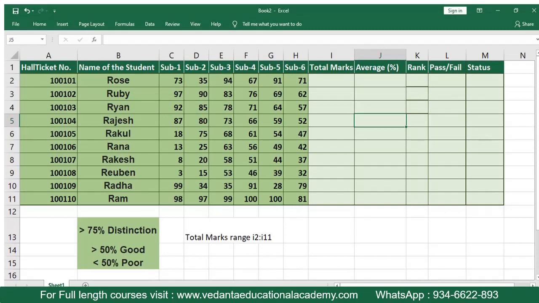Hi friends, welcome. In this video we're going to understand how to prepare a student mark sheet in the Microsoft Excel application, with the labels of total marks, average, rank, pass, fail and also the status, right? So let us start with calculating the total marks.